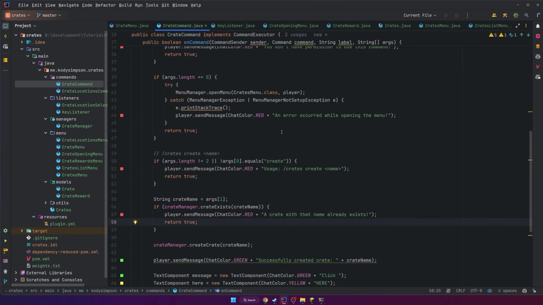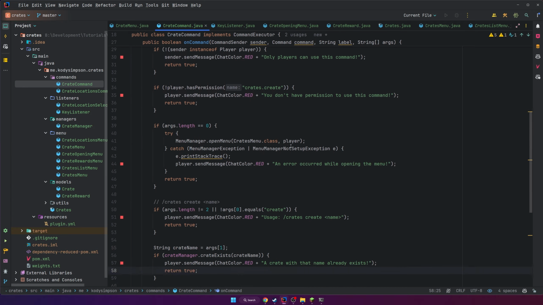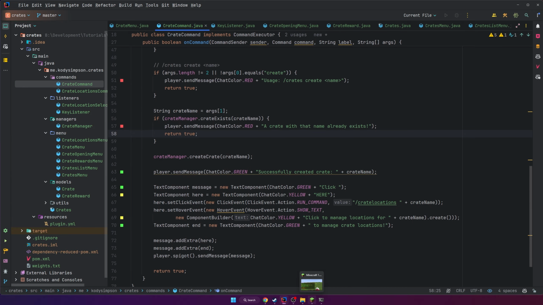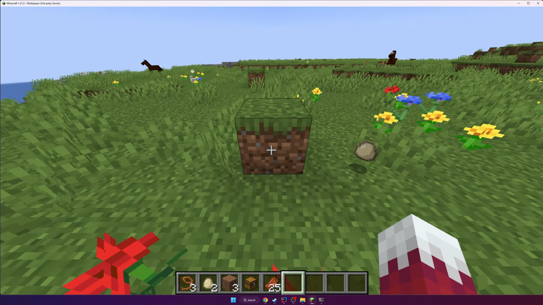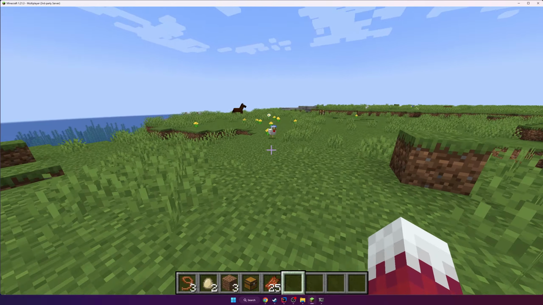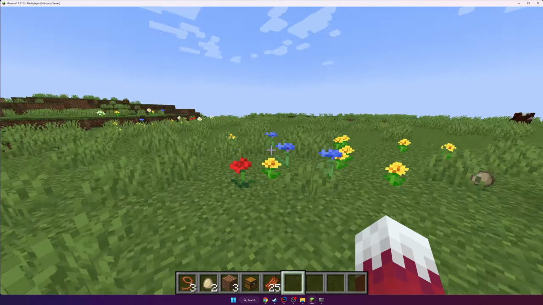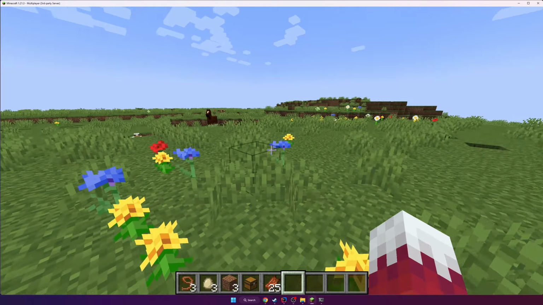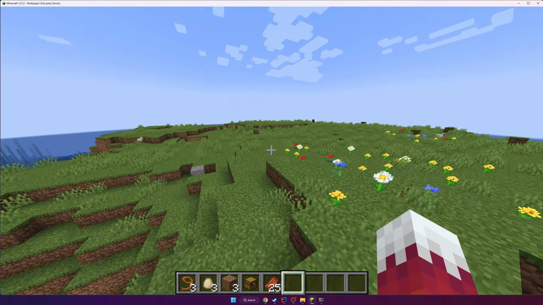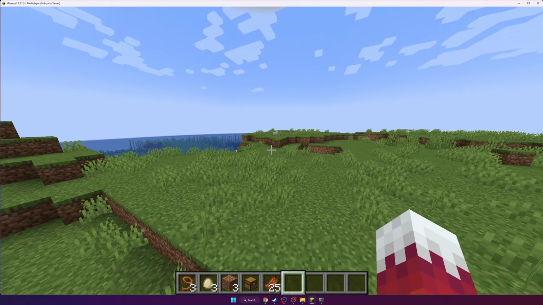Alright, so there's one last feature I want to show you guys, which I think is pretty cool, which is create holograms. Because currently whenever we have crates specified, this could be a crate, that could be a crate, anything could be a crate, but we don't know if they're crates until you walk up to it with a key and right click it. Obviously that's not ideal, so a hologram above a crate can help distinguish it from other blocks.